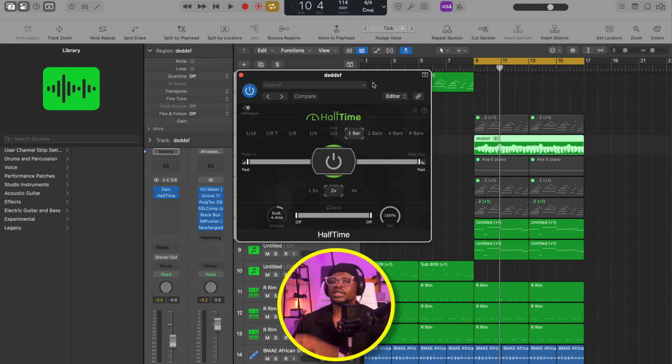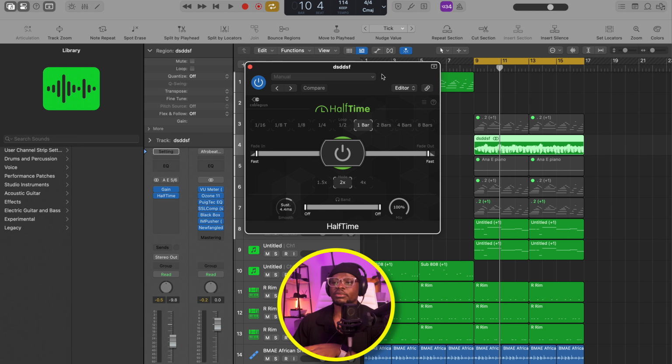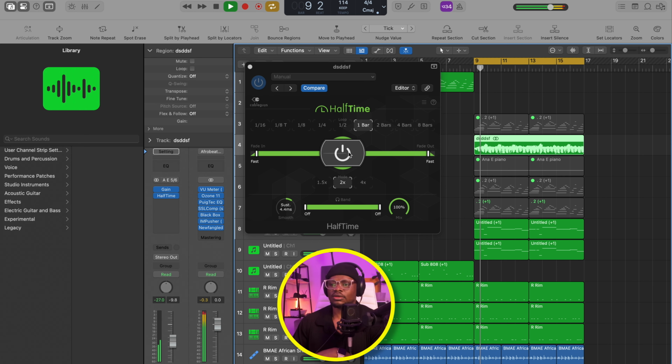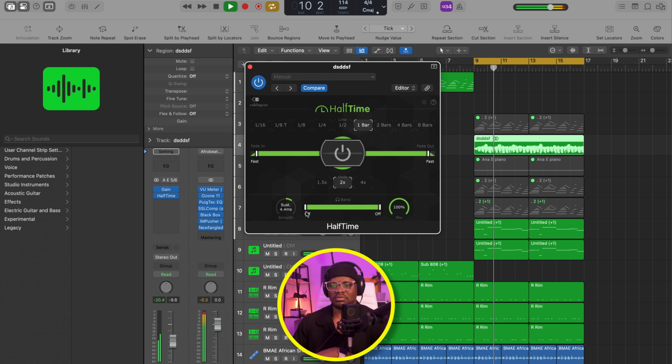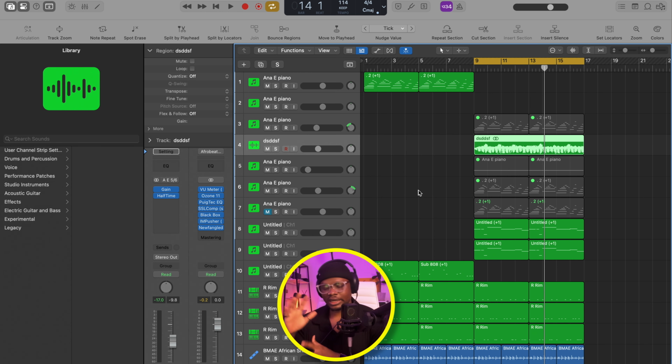Now, the next plugin is a free alternative to Halftime. This is Halftime. It's a very quick way to transform your melodies, right? You can just go from something like this. Right, that sounds normal, something like that. Right, it's very dope, especially for dark melodies and like emotional stuff.